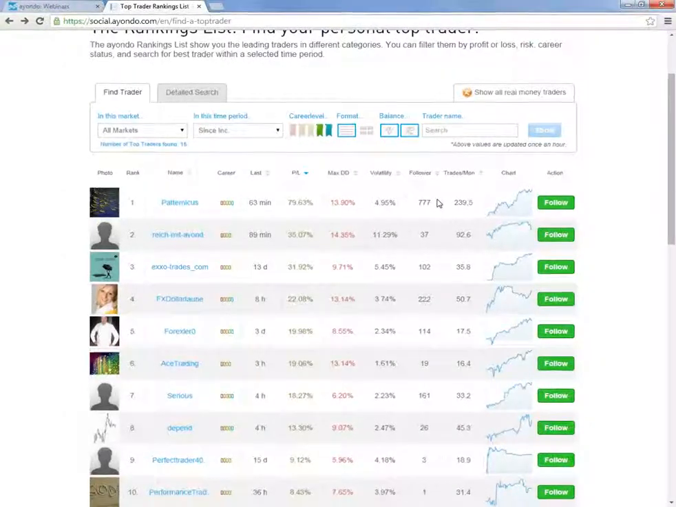Another thing also is to look at trades per month. Obviously, some traders might be looking for a smaller number of trades, but at different periods. Others might be slightly more active, so it's worth bearing that in mind when adding a trader into your portfolio.